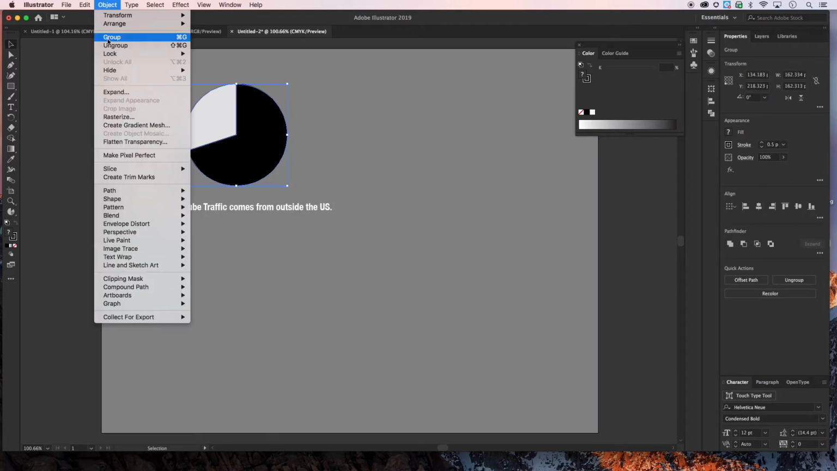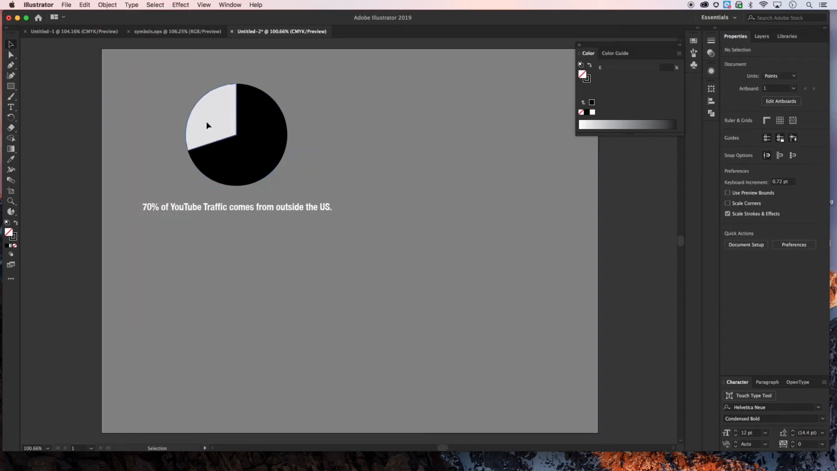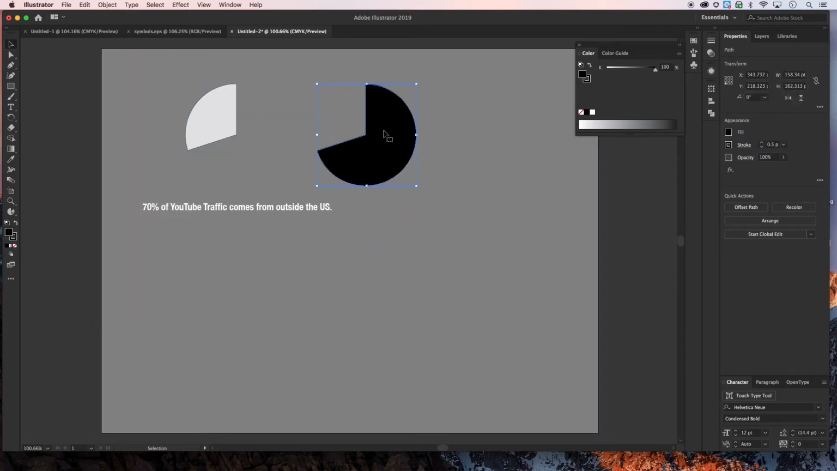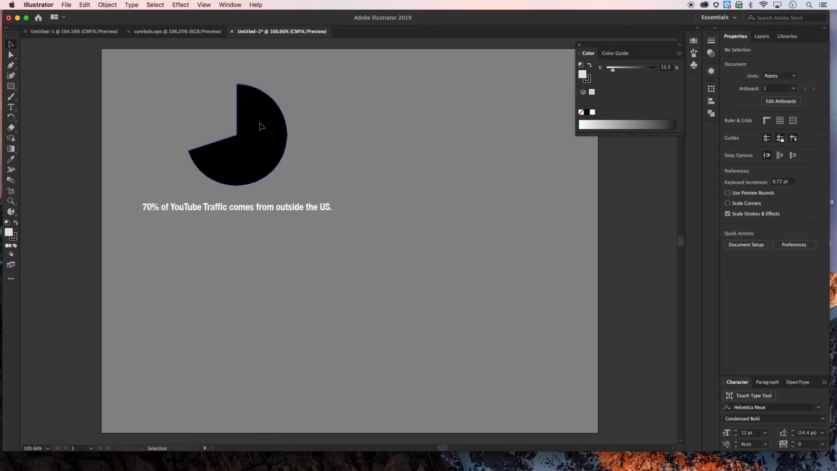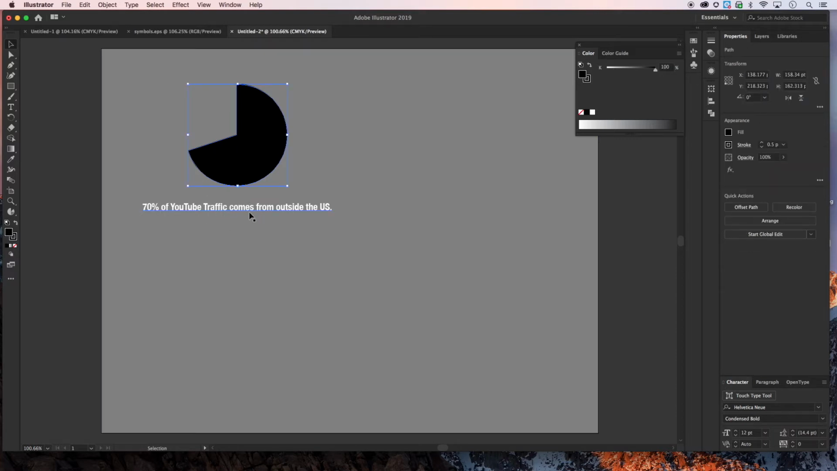I ungroup it a few times. Looks like there's a bunch of groups in there. Basically, I want to get it down to just the pieces that it's created. So I'm going to delete the 30% piece. The only piece we want is the 70% because that's what the data is saying. And we're going to get rid of the stroke on it because it has a black stroke, and change the fill color to white.